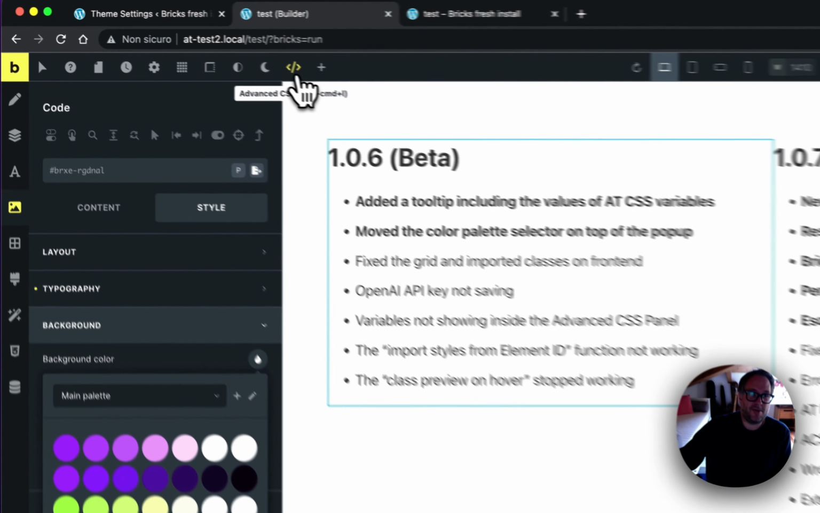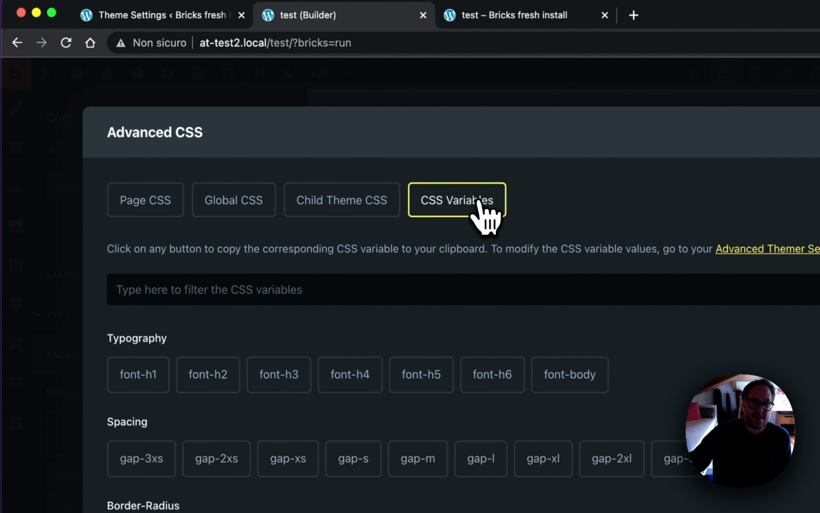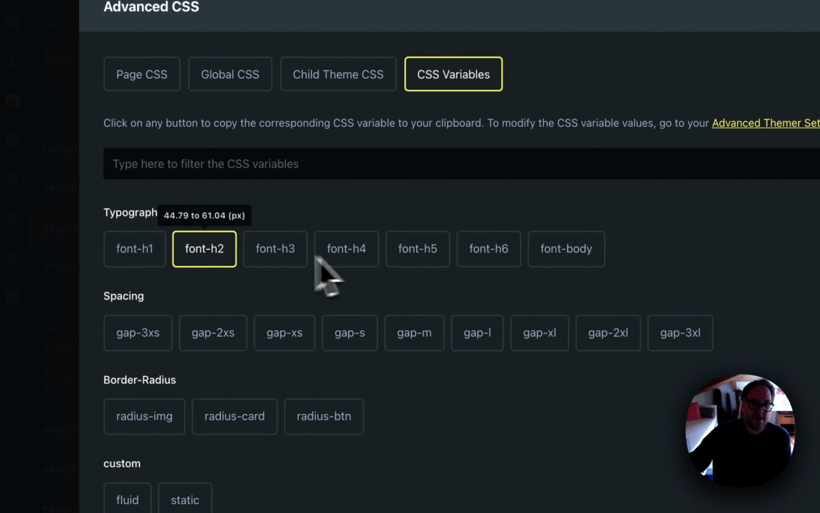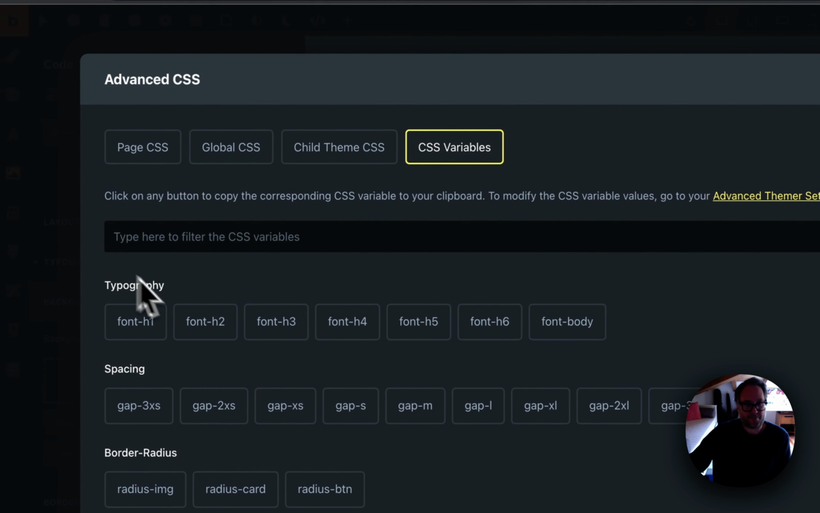Variables not showing inside the advanced CSS. If you open the advanced CSS panel, we have here a tab, CSS variables. These ones were not showing correctly, so this has been fixed too. As you can see here, the tooltip applies also on the CSS variables tab, not only on the variable picker.